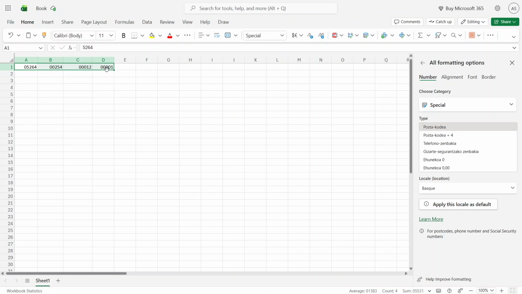That makes this method especially useful for things like ID numbers, product codes, or reference numbers that need a consistent length. And that's it. With just a quick custom number format, you can make your Excel data look cleaner, more organized, and easier to read whenever leading zeros are important.